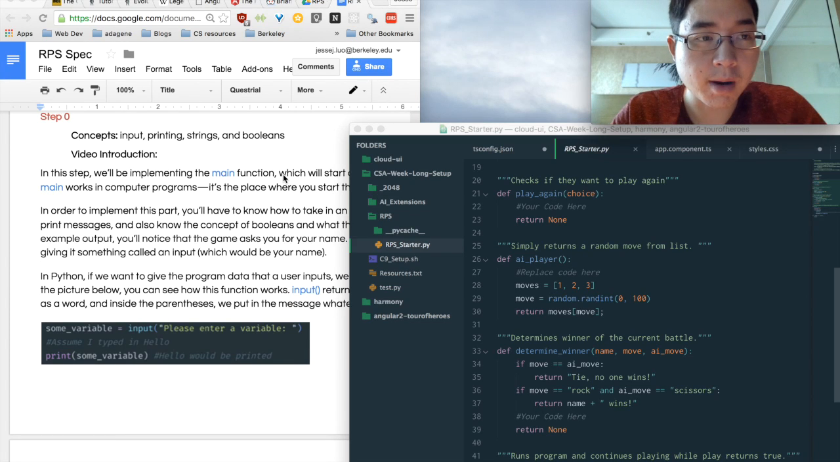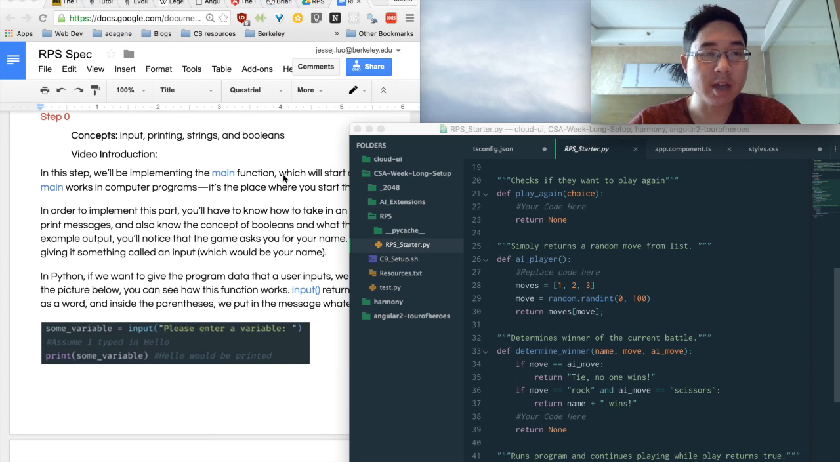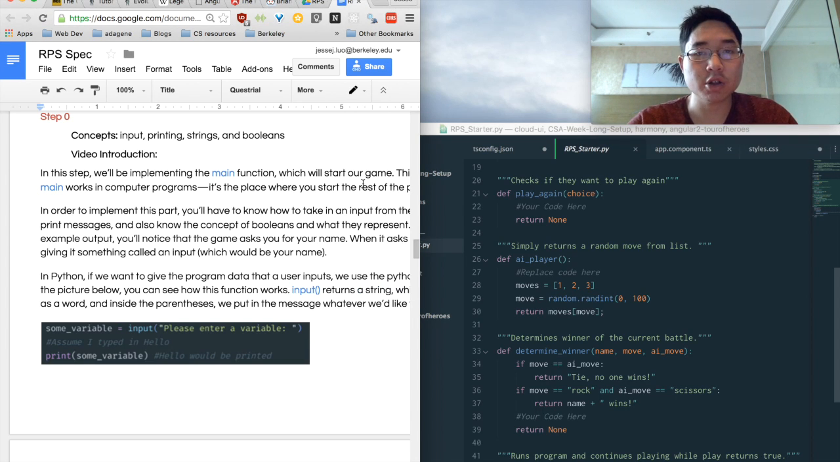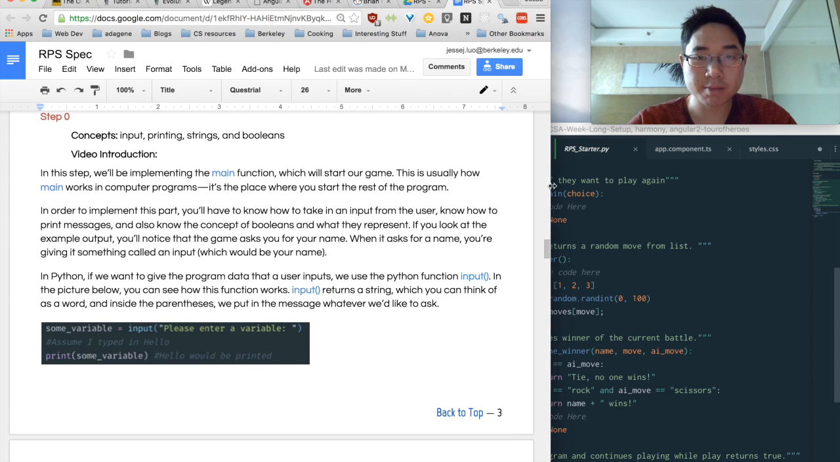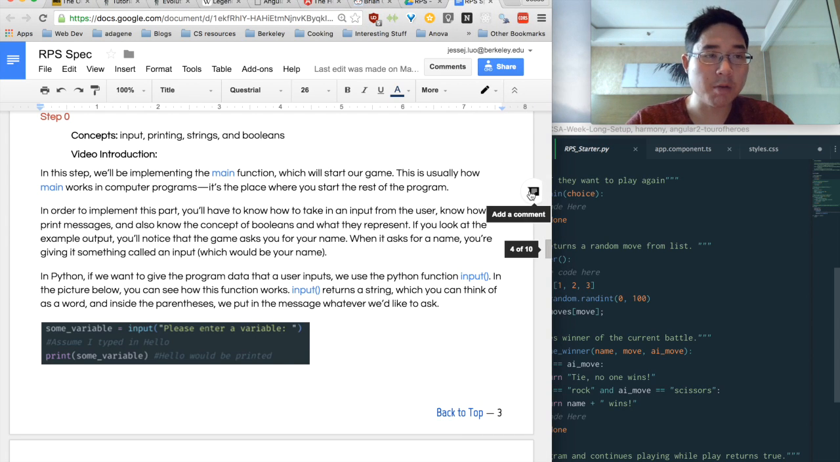Hi guys, I'm back and I'm just here to talk about step 0 of the RPS project. For step 0, we'll just be implementing the main function, which is the function that starts our game. And this is usually how main works in most computer programs. It's kind of like where you start everything else.